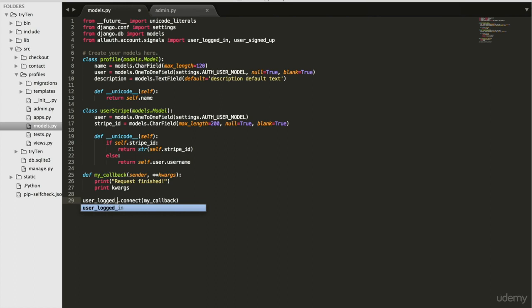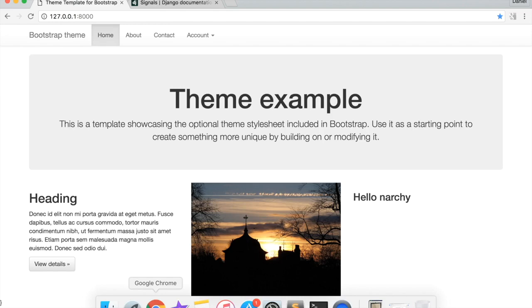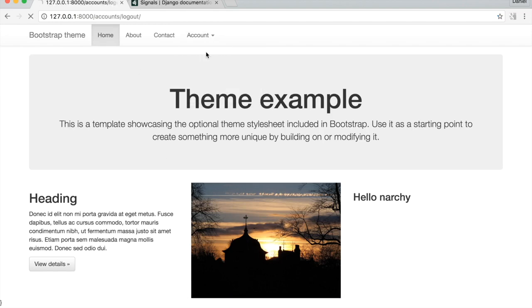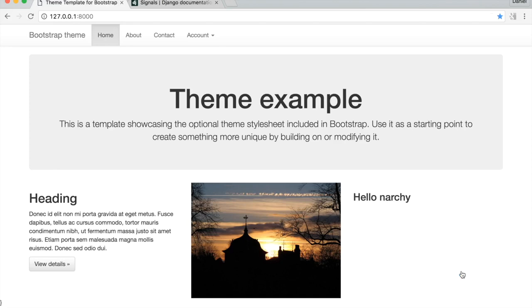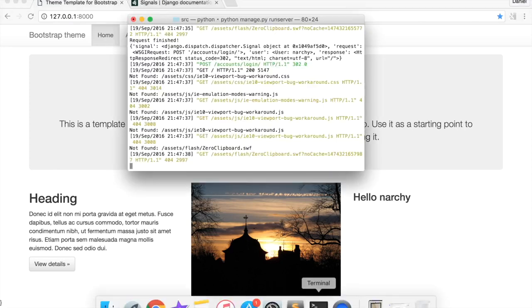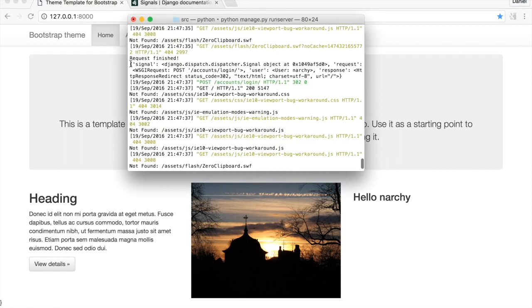So now when a user logs in, this function will connect to my callback. Save models.py. Go back to your home page, and from the navbar log out, then log back in. Open terminal. Scroll up until you find request finished printed. Under request finished, the keyword arguments are printed in a dictionary.